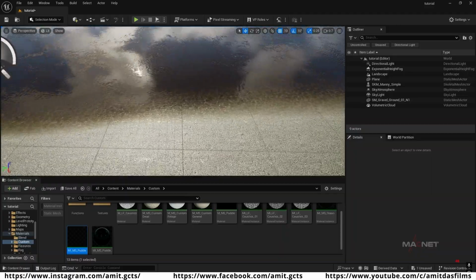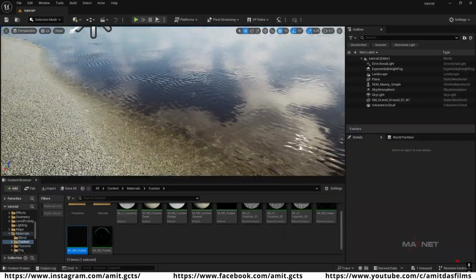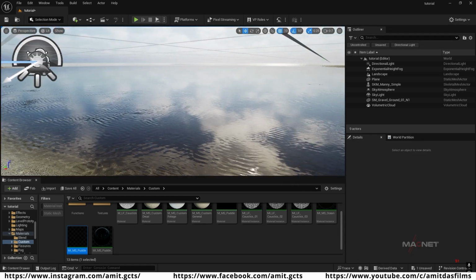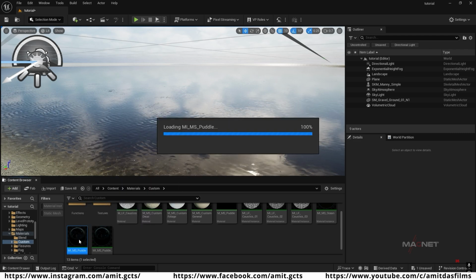So if we go down here, you can see that this is a very nice water material here. And we can also change the properties of this water material. So we're going to open this water material from here. Just double click to open.